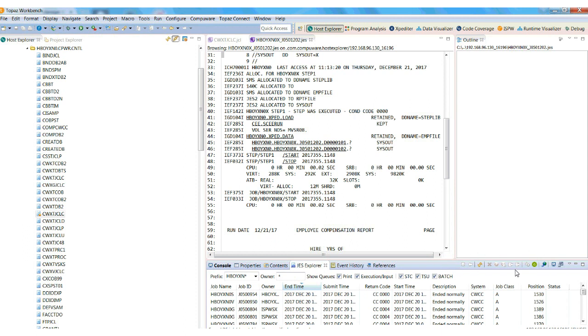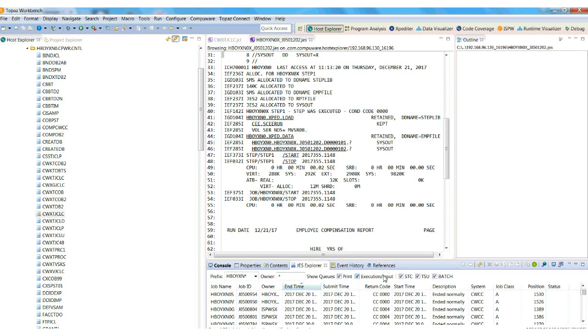We give you the ability to filter out the queues that you want to view. So if I only want to see printed output or held output or execution, started tasks, I can check off any of these boxes and filter out only the content. Just as you do in IOF or SDSF, you can use the prefix to filter out only the jobs that you're interested in, as well as the owner ID. So if you place your owner ID, then you will only see any output that's associated with your user ID, just as we do in the MVS environment.